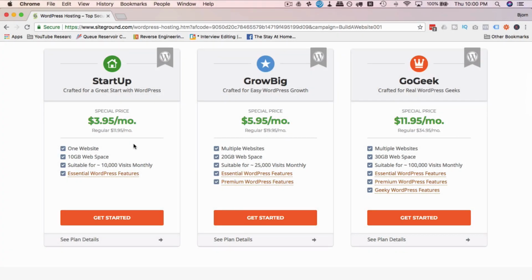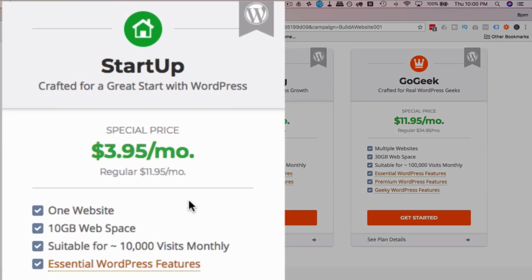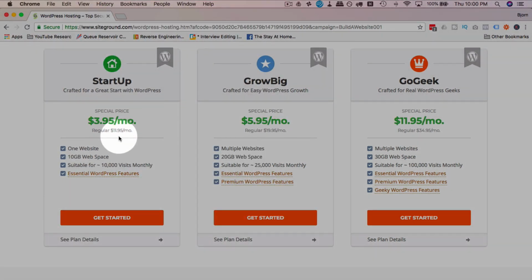Since this is your first website, the startup plan is more than enough. It gives you one website, 10 gigs of space, and 10,000 monthly visits. That might not sound like a lot, the visit number, but it is. It takes a long time to get the 10,000 visits. And 10 gigs of space might not be a number you can wrap your head around. What does that really mean as far as websites go? It means it's a lot of space. So the startup plan is more than enough. It's easy to upgrade to others later on. So start with the startup.